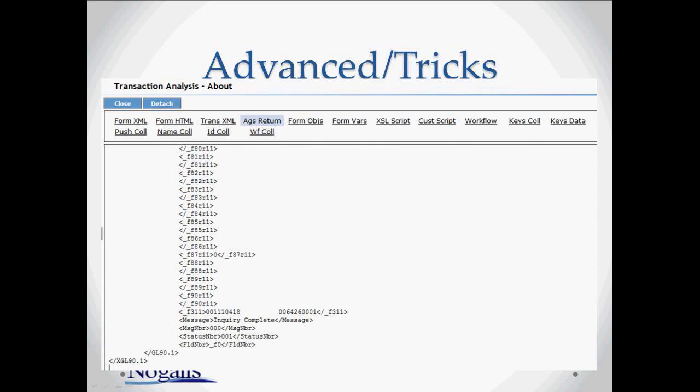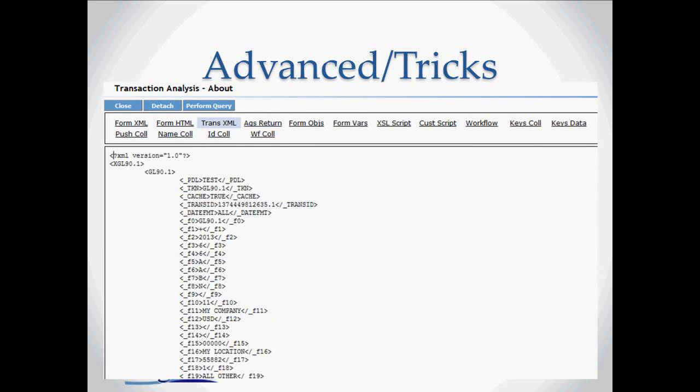A really helpful one is the transaction XML tab. Be careful with this one. Make sure you're doing it on your test servers, since you can edit the transaction XML right on the page and you can run it. So this is a good way to debug your query.